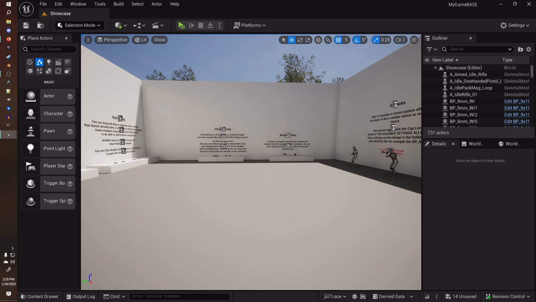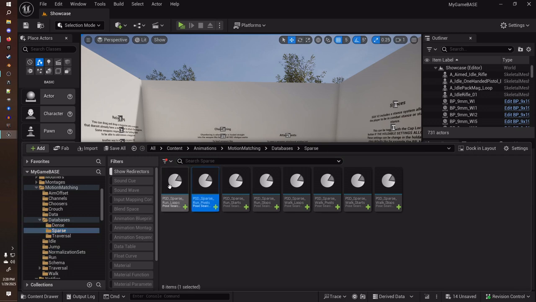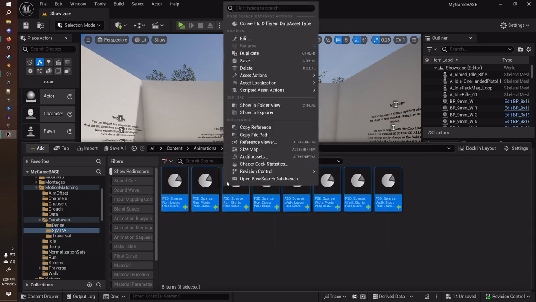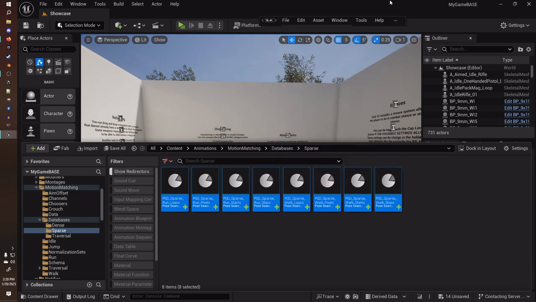So the easiest thing to do would be open the property matrix here. It looks like, let's see. Yeah, every single one of them. If we go to our sparse, highlight them all, right click, asset actions, edit selection and property matrix.